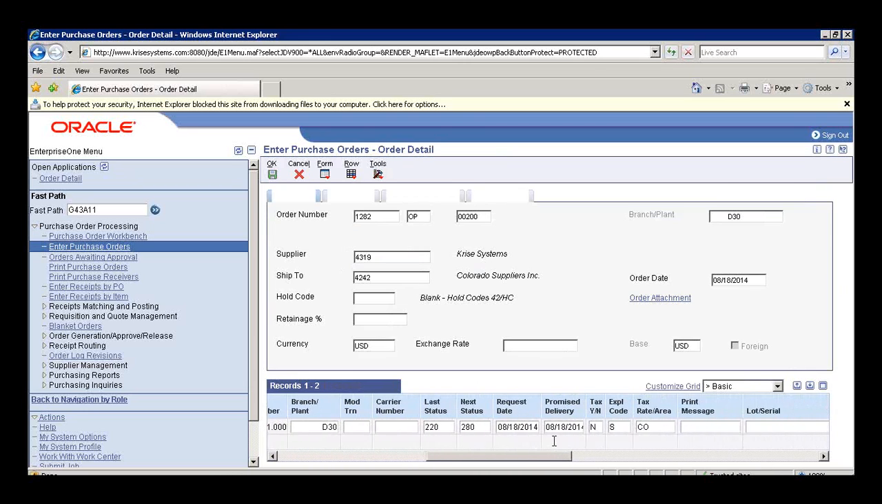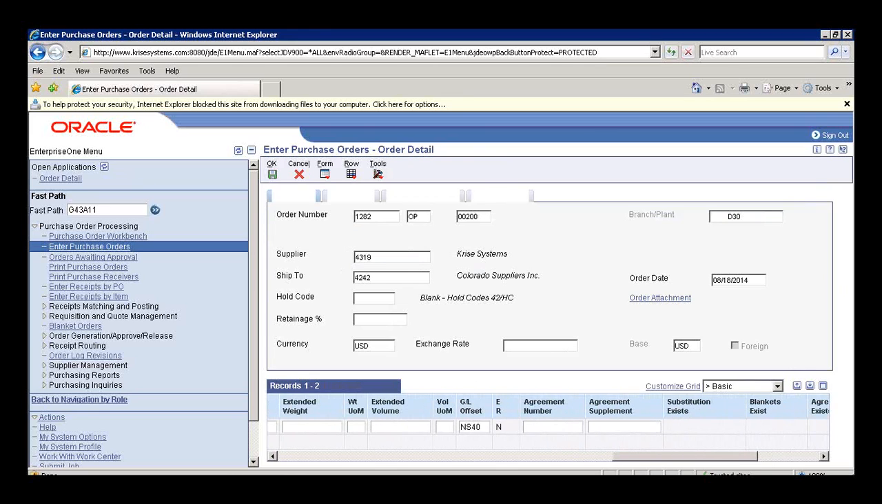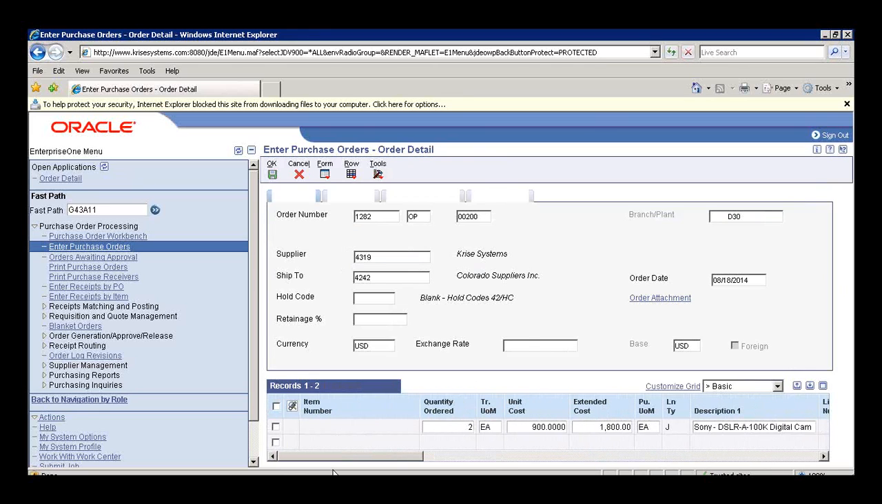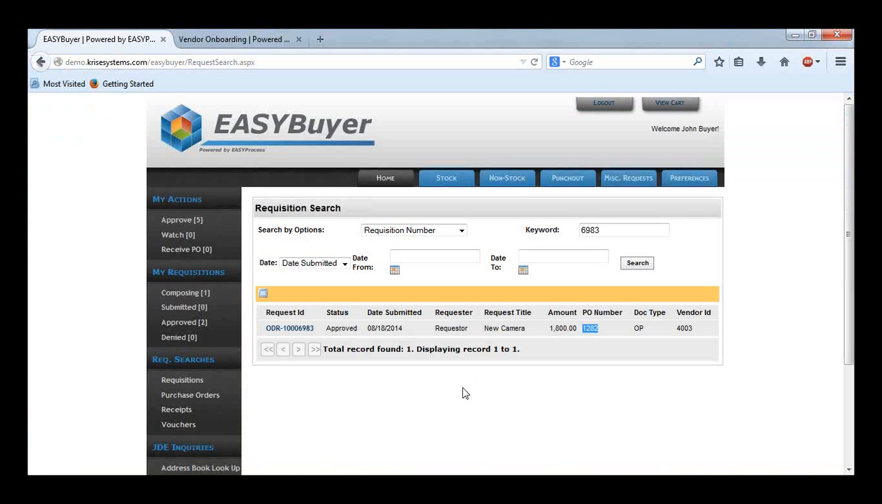Bing, ba, boom. Recognize that the entire history of that approval can be stored, depending on how you want it stored in JD Edwards, so that it's all traceable. It's of course always stored in our system, so it's always reviewable there as well.